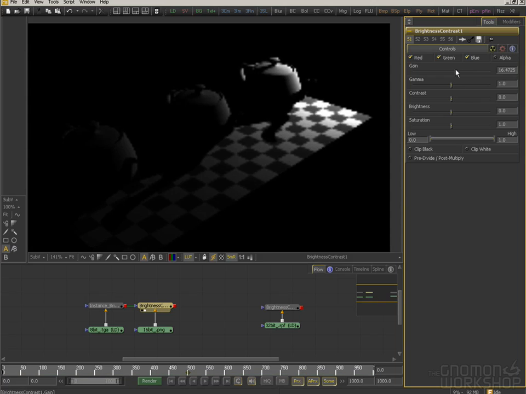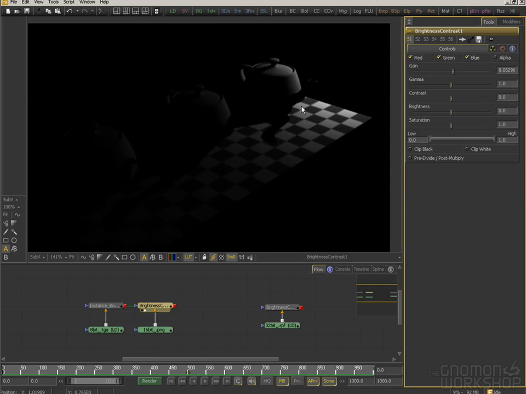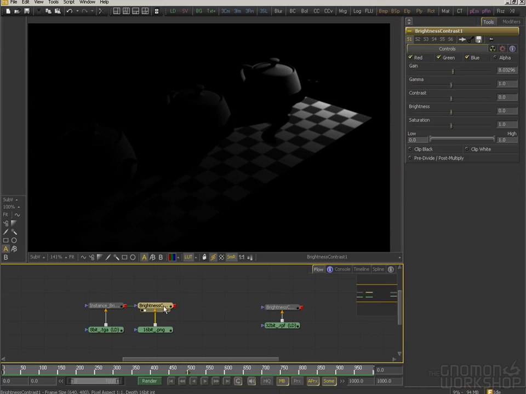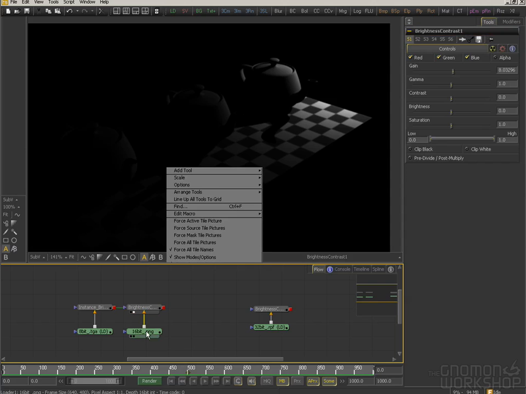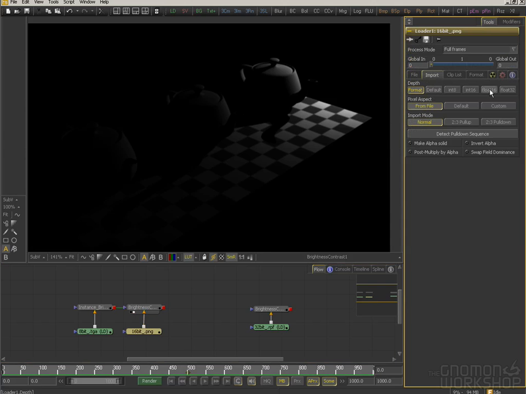But this is kind of nice, because if you render your passes and make sure that you never let anything clip to white, then you can do what's called floating point promotion and change this so that it behaves like a floating point file. Even though you're loading a 16-bit integer, you can change it when you load it so that it's anything else. You can do float 32, float 16, 16-bit integer, 8-bit.